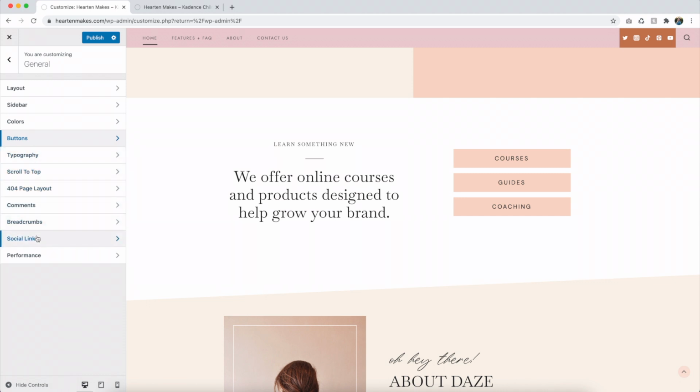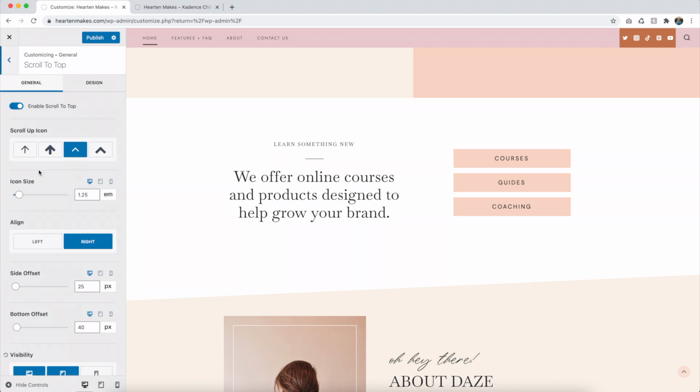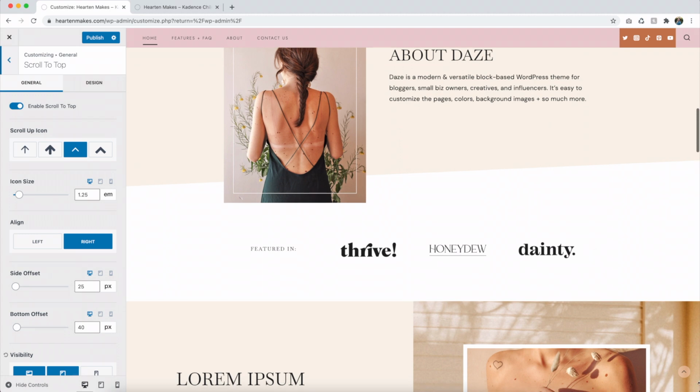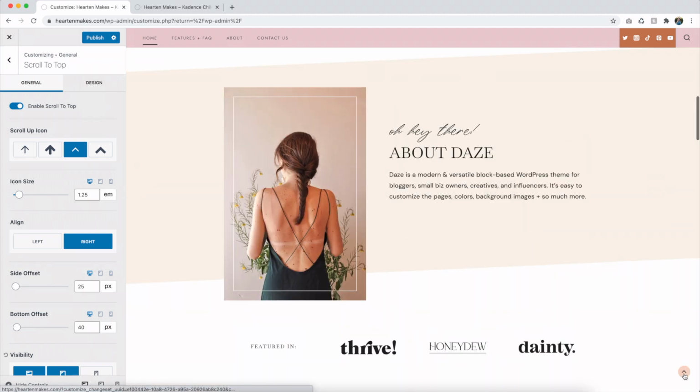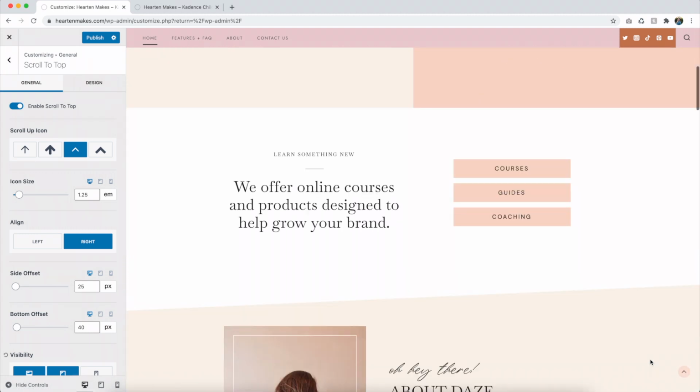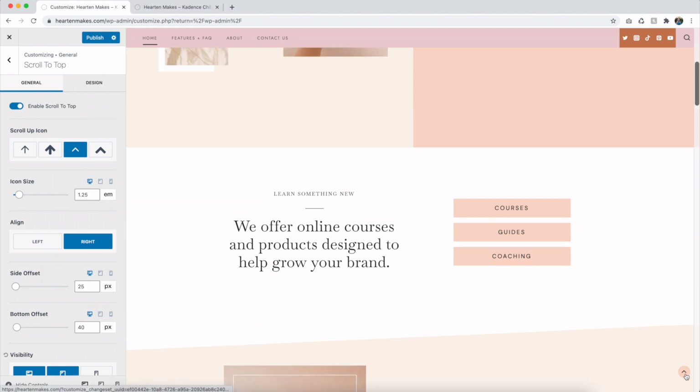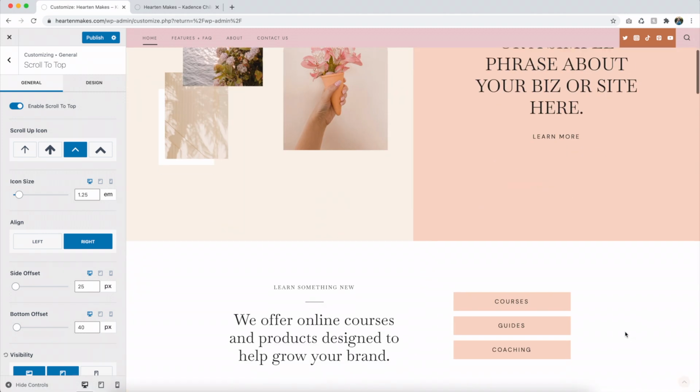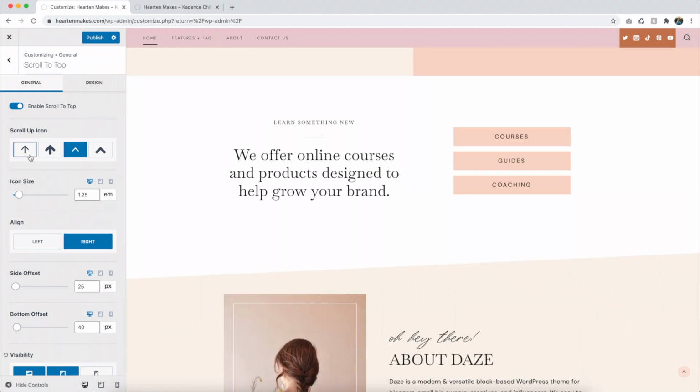There's a couple other things. Again, I'm not really going to go through every single little thing. I really encourage you to just kind of play around. But let me show you one more thing, the scroll to top button. So when we scroll, you can see this little button here. This is our scroll to top button. So when you click on it, it just takes you back up to the top of the page. But we can edit how this looks here.